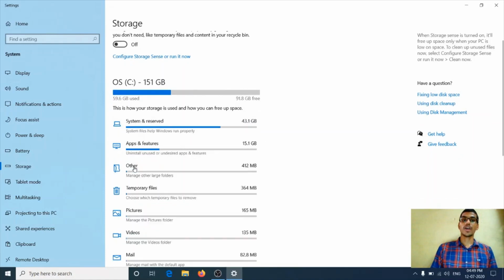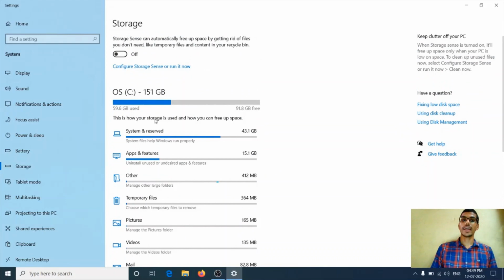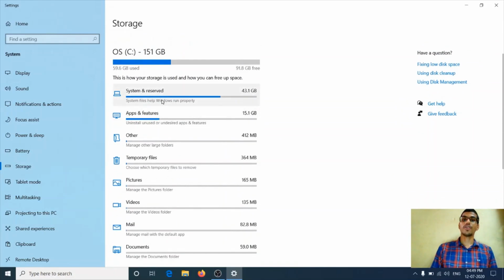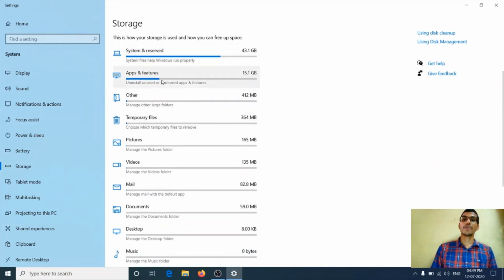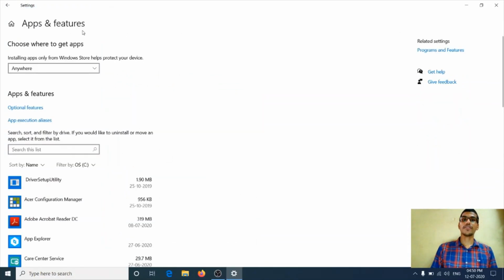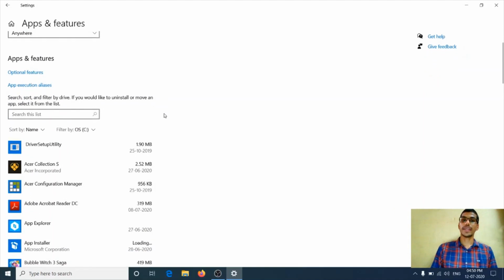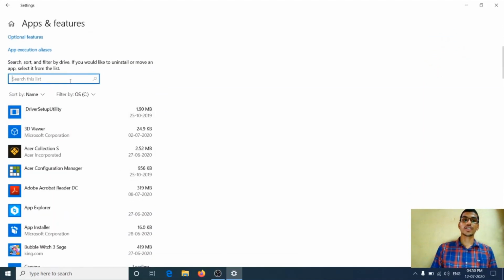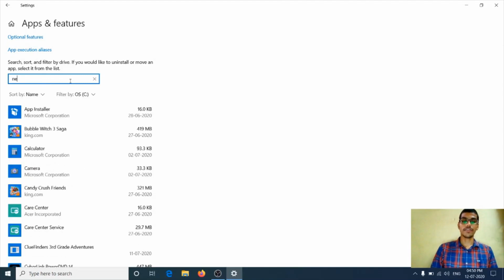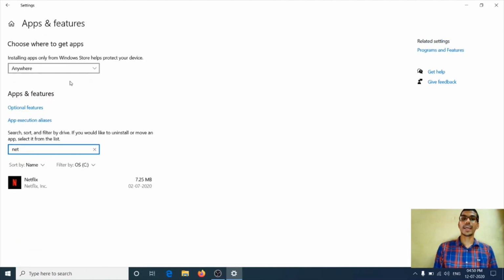Next, I'll show you how many folders are there which use your storage of C drive. There are many folders which use it. I'll show apps and features. So let's see. The apps and features show each and every app in the C drive which uses the space. So if you search for some app, for example Netflix, the storage used by Netflix in my C drive will come up here. It is showing 7.25 MB.